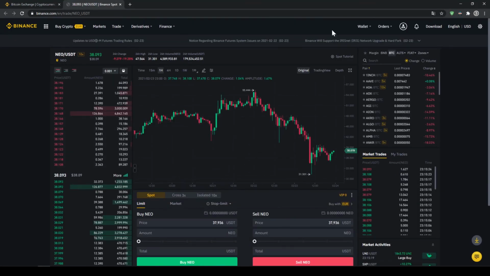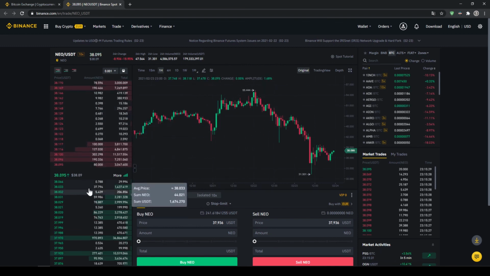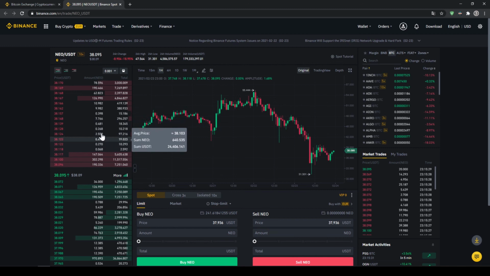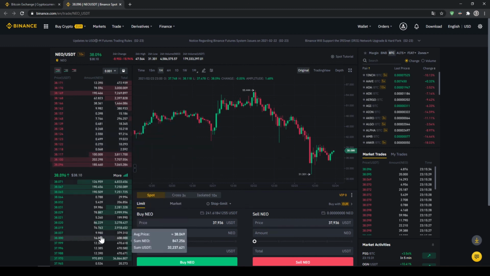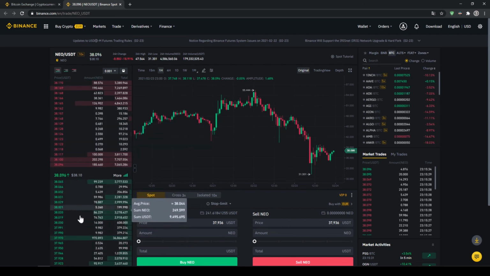Then we will get to this page where we can see the price chart in the middle. And on the left side, we can see the order book. So we can see all the selling orders at the top. And at the bottom, we can see all of the buying orders that are currently on the market.